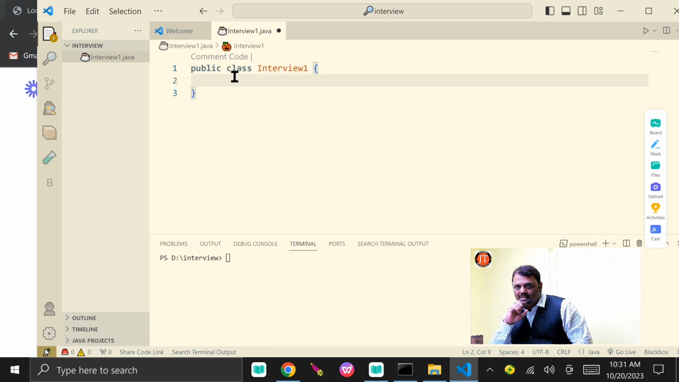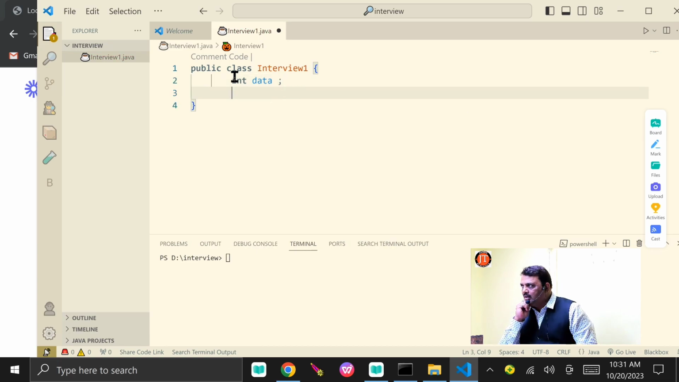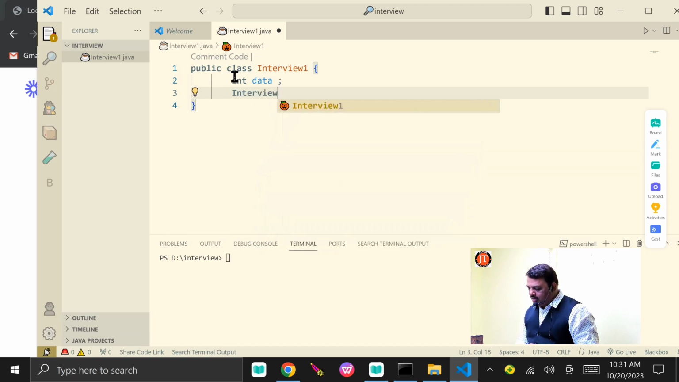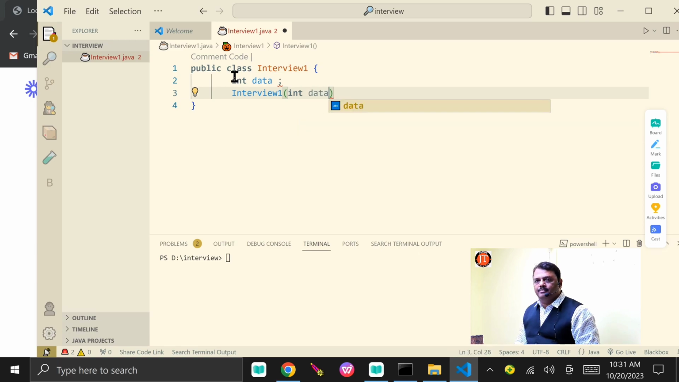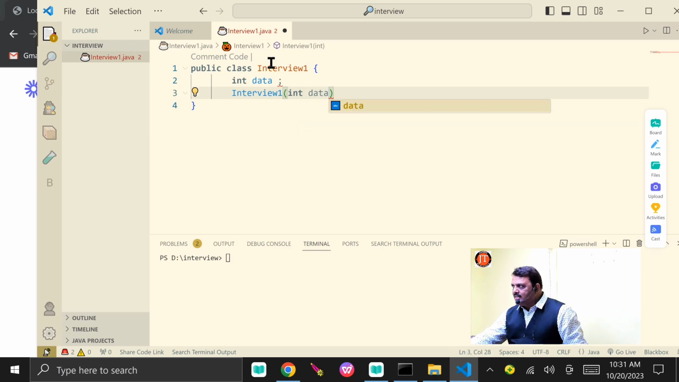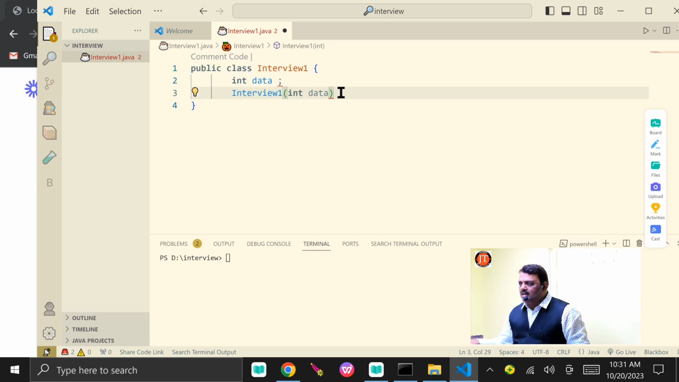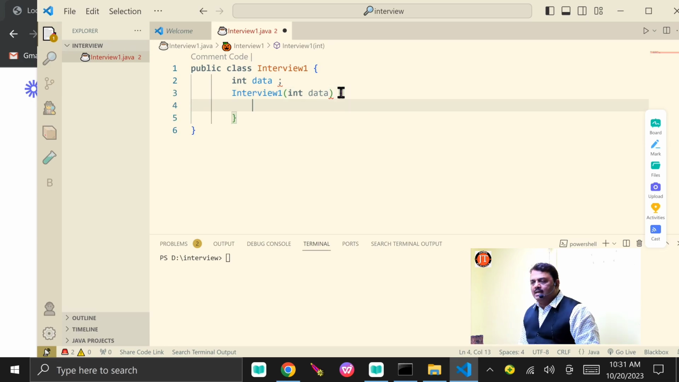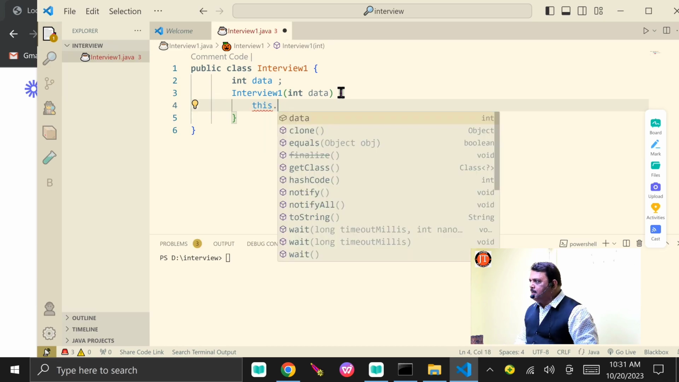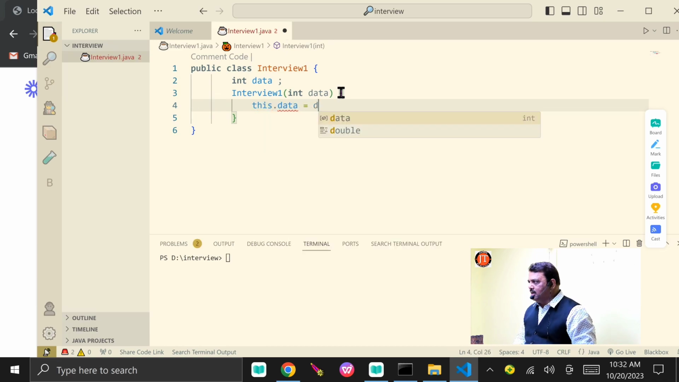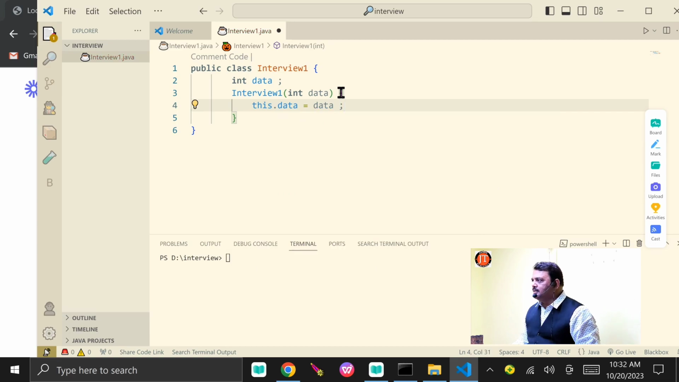I declare my class. I have an instance variable, that is data. Fine. You know that I just write here Interview1, and I have to pass here the int data. My instance variable name is data, I already covered, and my parameter name is also data. You know that I have to differentiate it with the help of the this keyword. Yeah, you see, I did that.